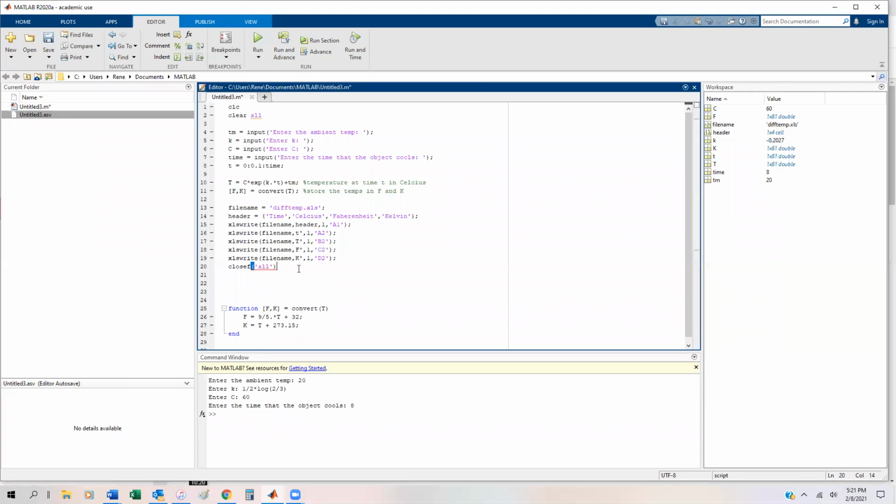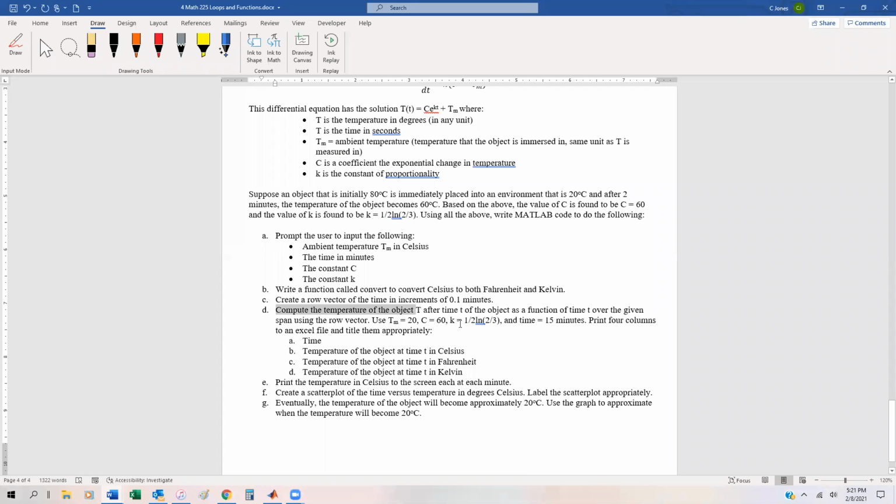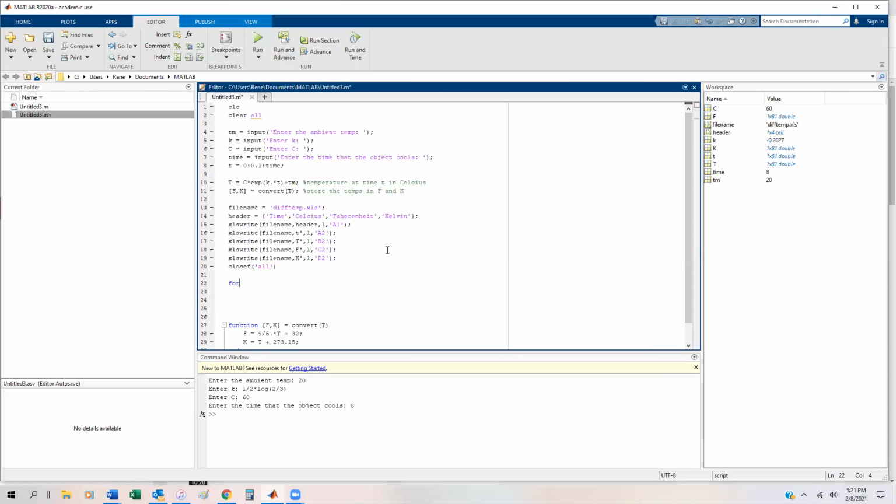All right. What else do we need? So we've written everything out. We have to print out every minute. I think we had to do that. So we're going to go back, and we've done part D, which is the hardest part. We're going to print the temperature in Celsius to the screen at each minute. All right, so we're going to say for i equals 1 colon, we could just say time. So that's the time it's given, and we just want every minute.